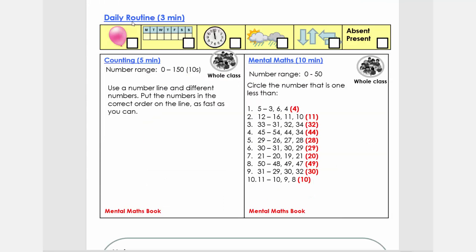I want you now to have a look at the daily routine, counting and mental maths. Daily routine, you're going to pause again and ask them these questions. Then what we're going to do, we're going to count. So we're going to make use of a number line. And then we count forwards and backwards.